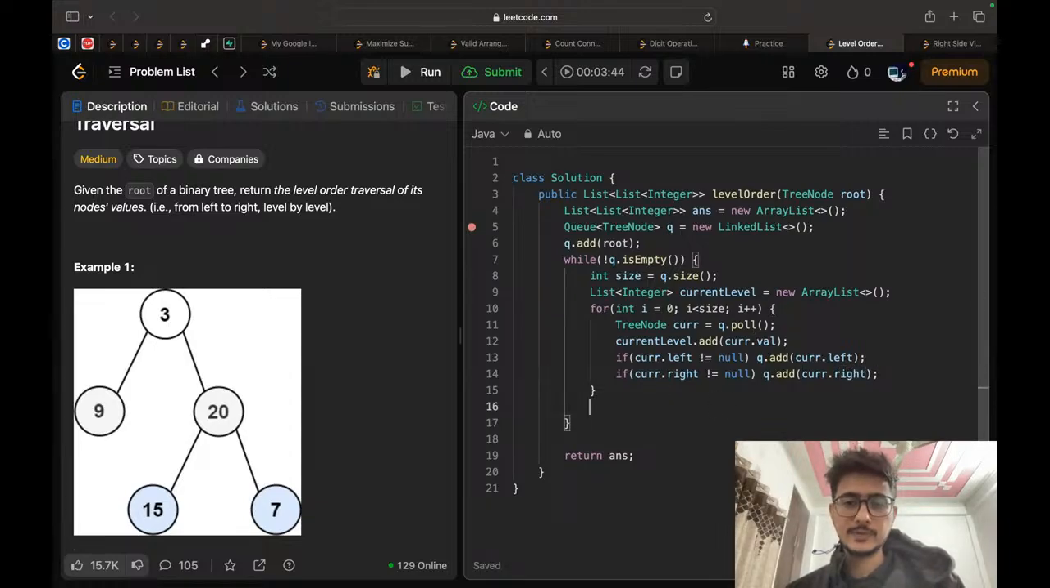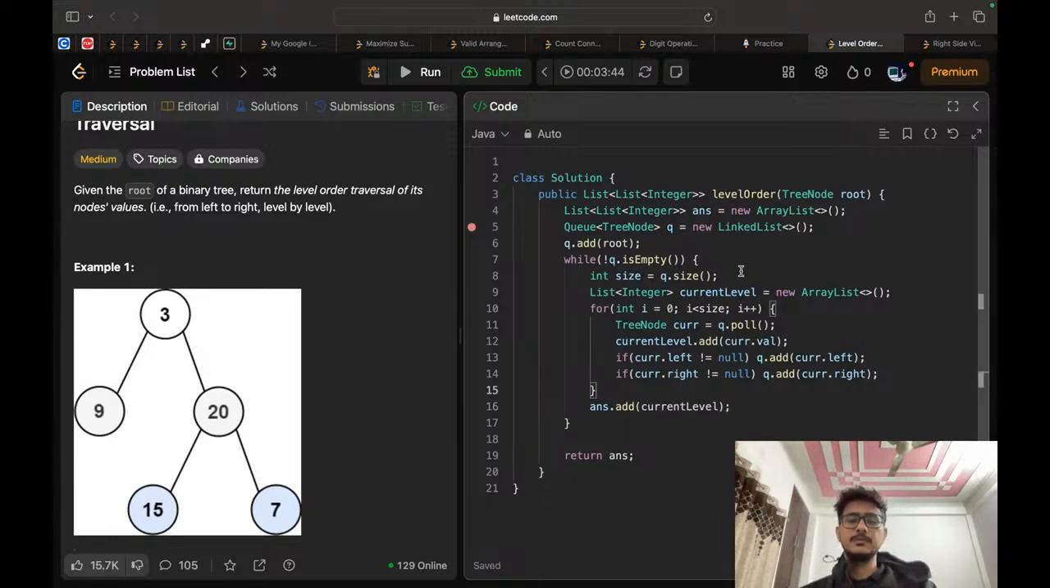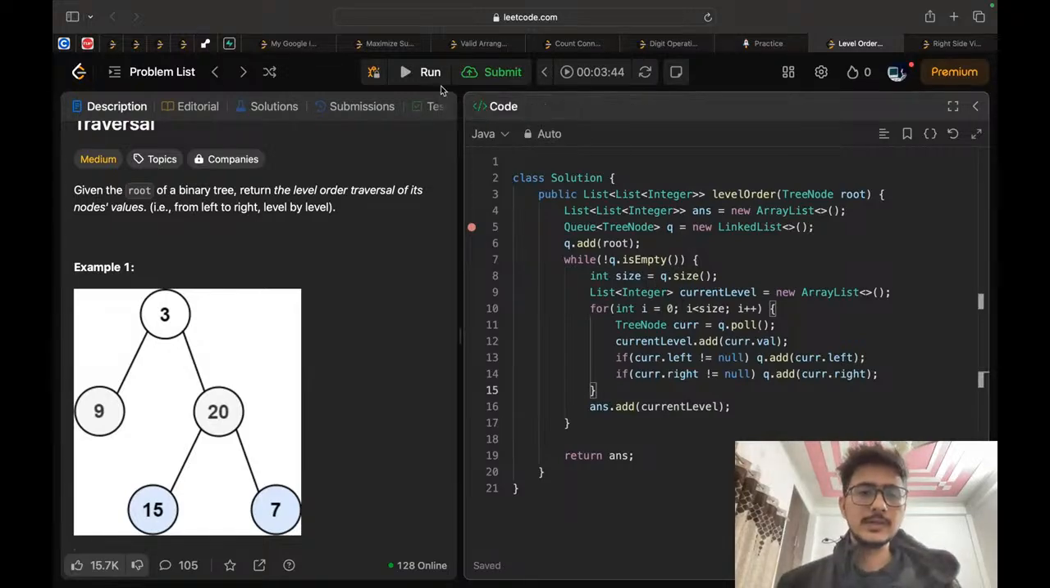And at last, we will add our current level to our answer. Answer dot add current level. And at the end, we are returning our answer. So that is how BFS works. So let's try running it.